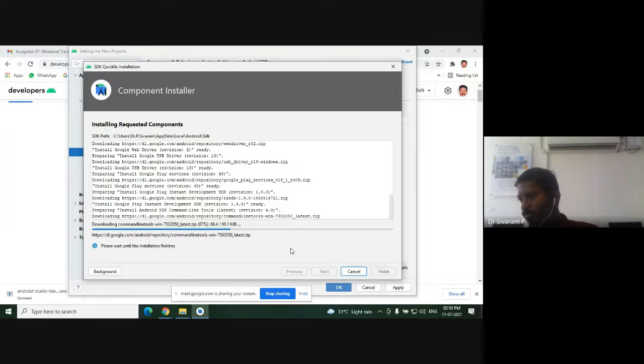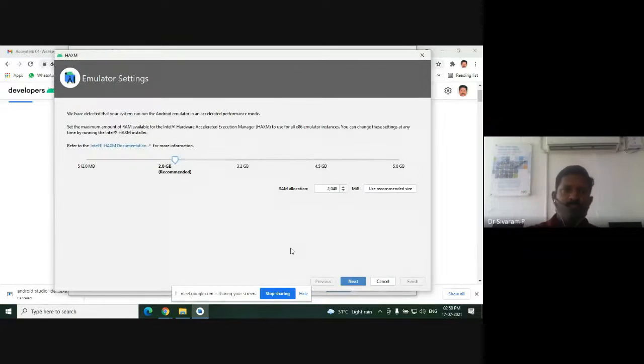These two are old. Delete it. Delete. Now it's entered in the 2 GB RAM size for your AVD. That is the emulator settings.